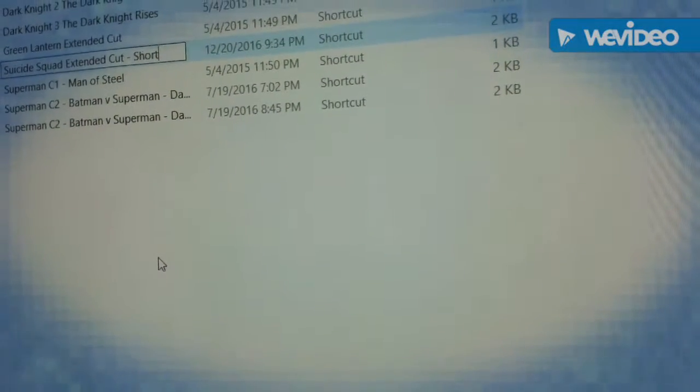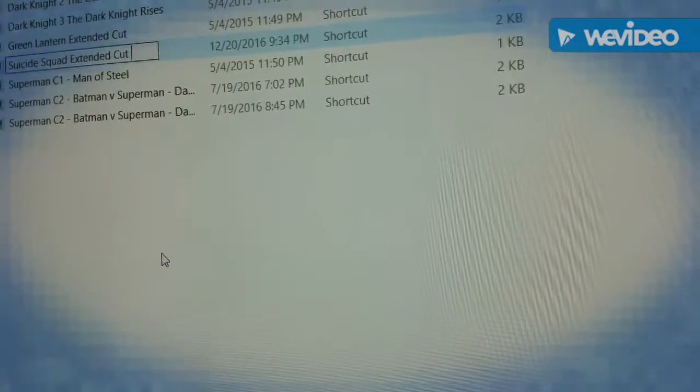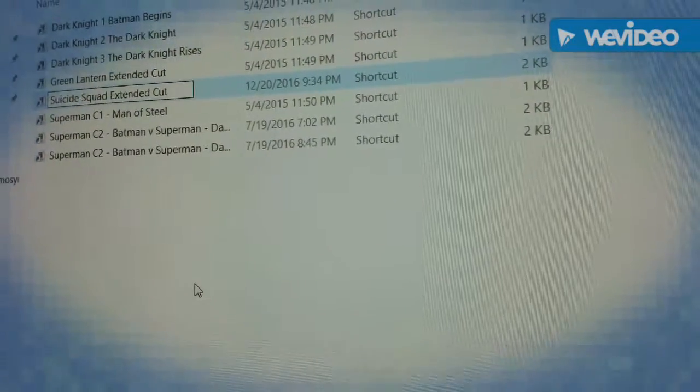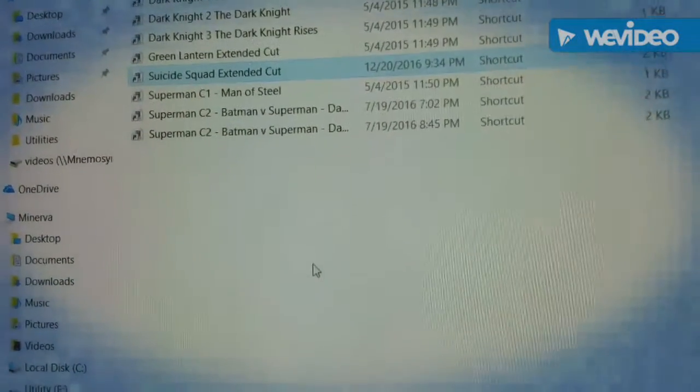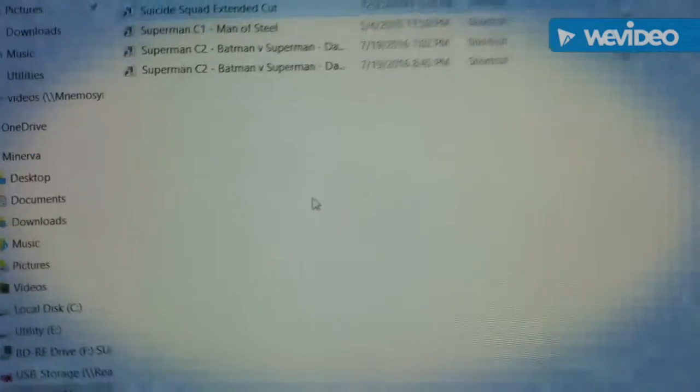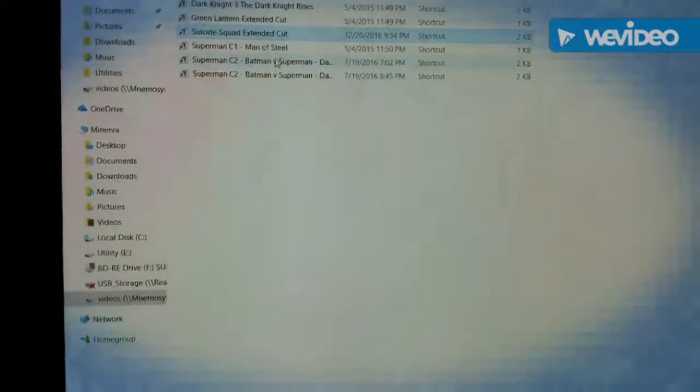I think I'm probably gonna have to show. We'll see. Okay. I'm gonna go ahead and change my view here. The extra large icon.